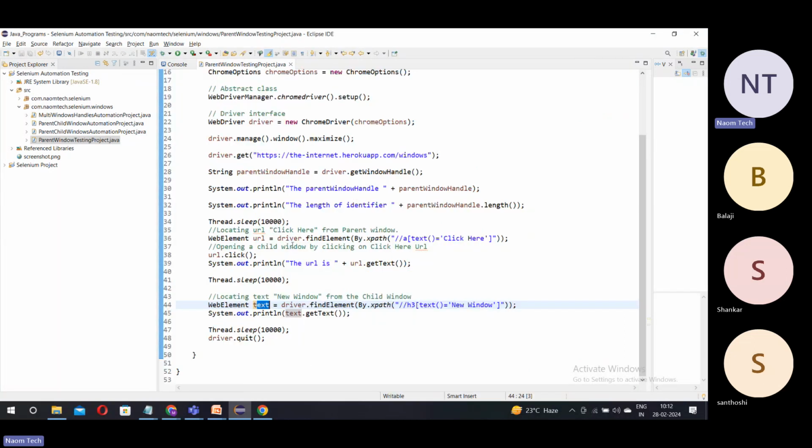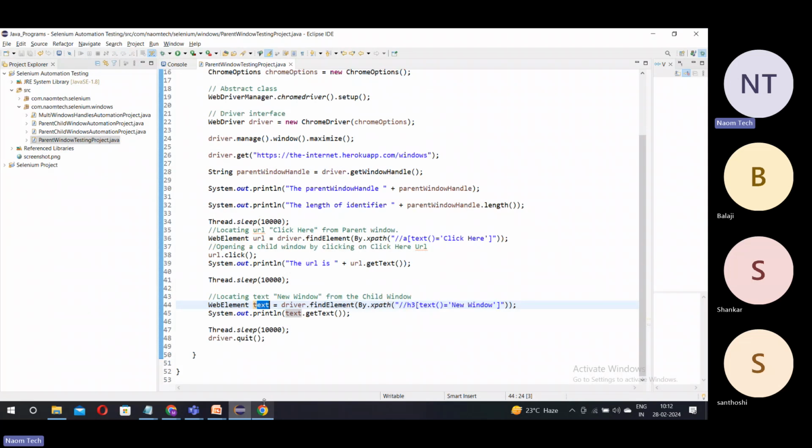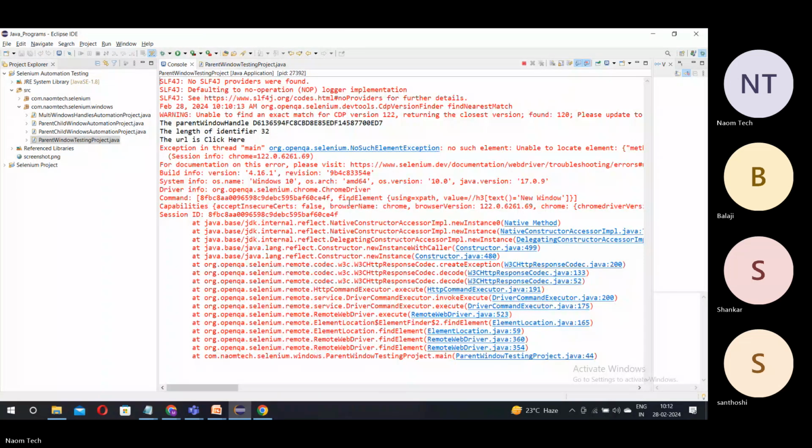Eclipse doesn't do anything wrong, friends, because it always works according to our code. We are doing a proper navigation from parent window to child window. That is fine. And then we are trying to read this text. We already tested this web element using the locator, and that locator uniquely identified this text. We did all that, right? But still, why this error?